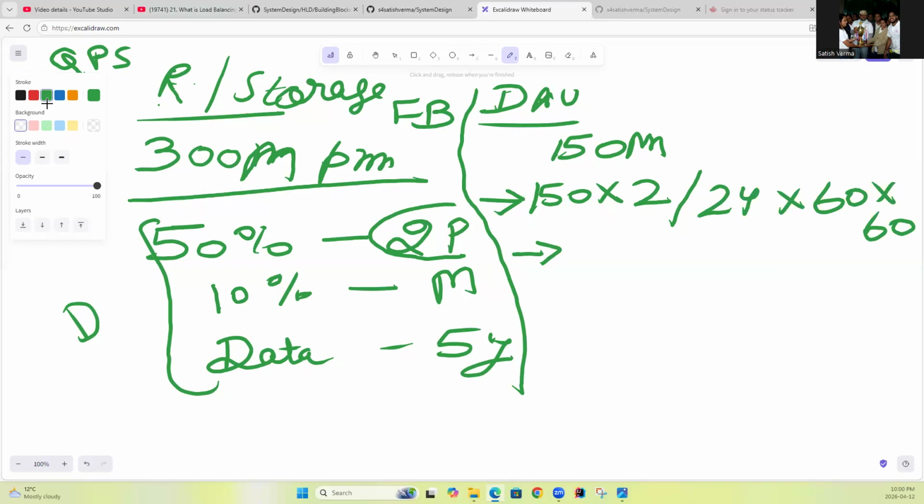So this is our daily request per second. Meant to say, query per second. So this is our answer. This is our query per second.